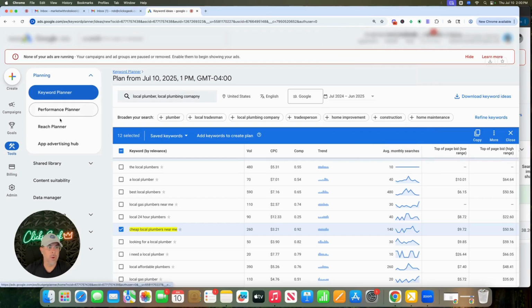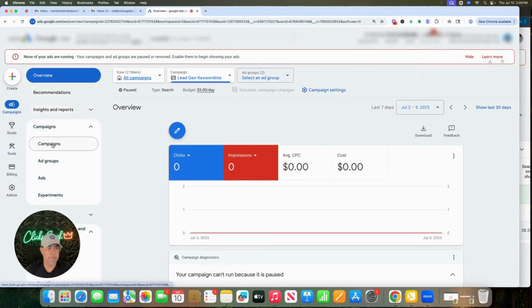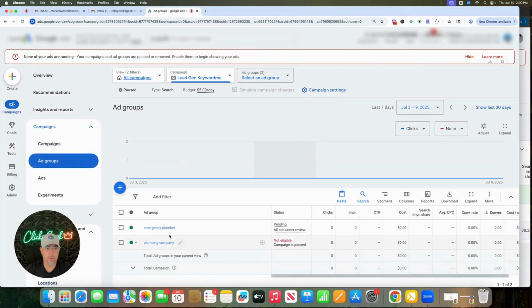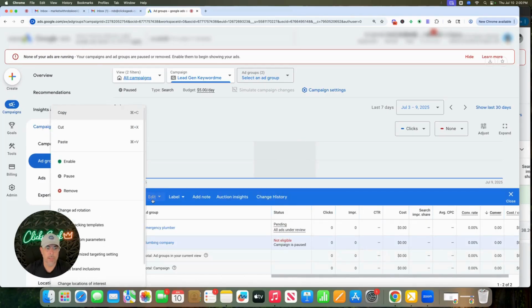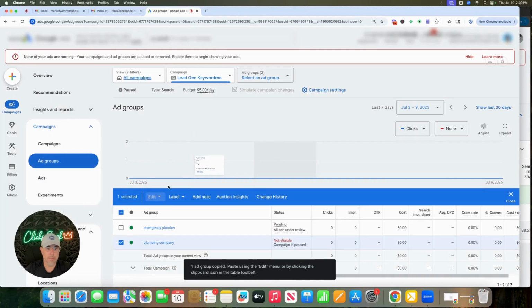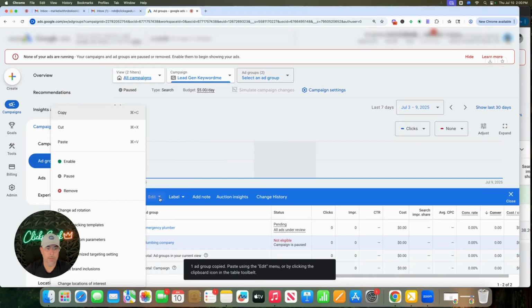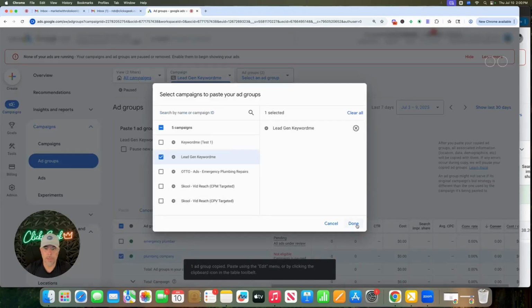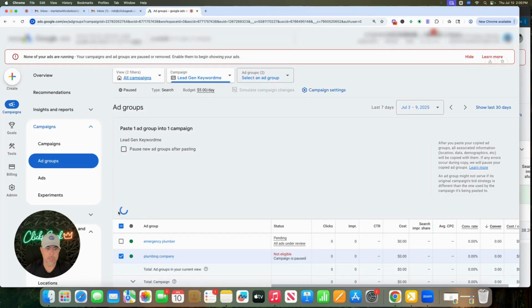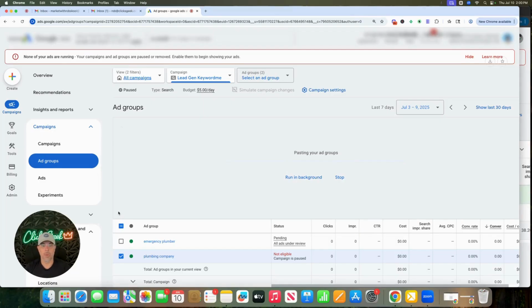And then we're going to go into our campaign. Campaigns. We're going to create a new ad group. So I usually clone the original one. You can do whatever you want. Edit, copy, pops up down here. Paste, pops up, hit done, paste. And now it's going to do its thing and clone that original ad group for us that we will then go and swap things in.